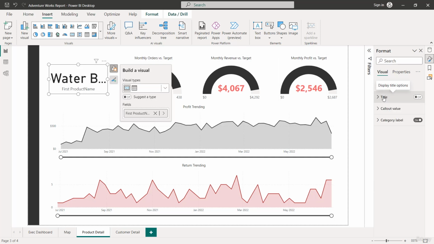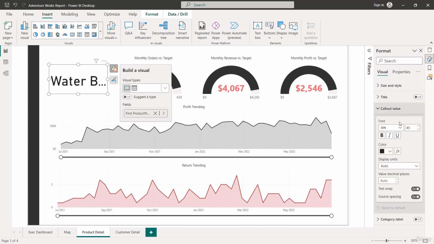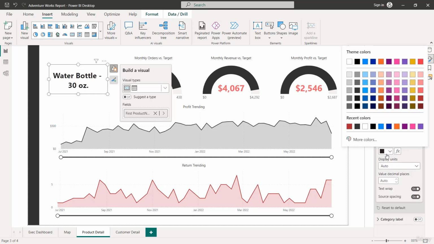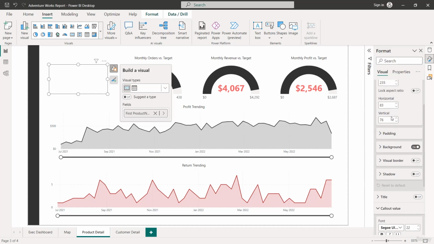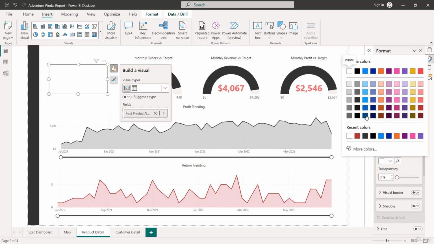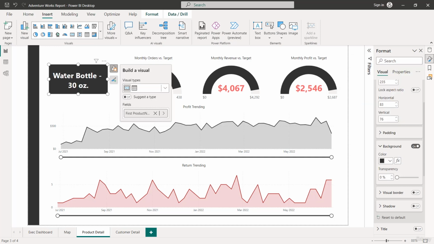So why don't we go to our category label here, turn that off, and our callout value. Let's do a Segoe UI bold, maybe like a size 22 or so. Make that white, and let's do the dark gray background right here. Now we can see, okay, we've selected water bottle 30 ounce through a drill through filter, and now the entire page is filtered to show metrics for that product.